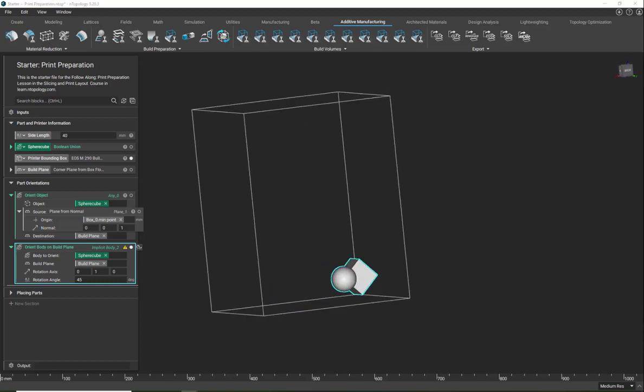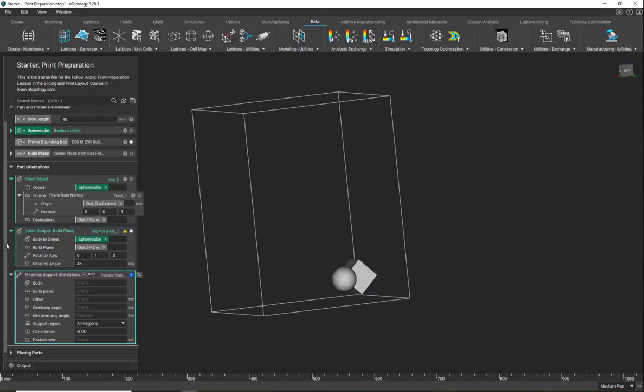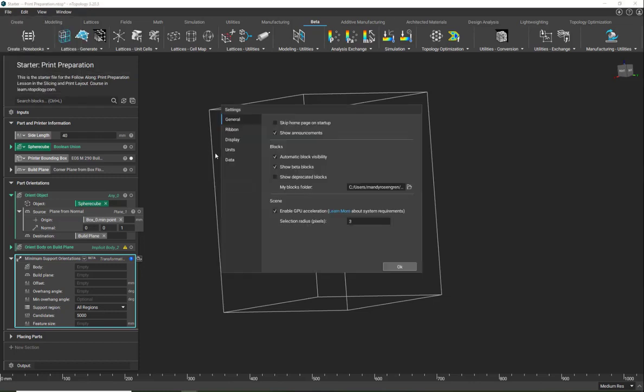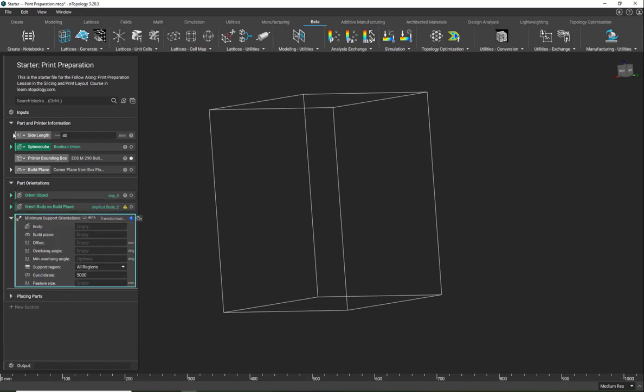Another option that we can use as well is our minimum support orientation, which is in our beta, as well as that minimum height orientation. And I'll walk through in our beta tab that minimum support orientation. So if you don't see this beta tab in your notebook, you'll have to go to File, Settings, and then in the general we have that Show Beta Blocks. So we'll just click on that, and then you should be able to see these beta blocks if you haven't already. For the body that we want to work with, I'll use the sphere cube.